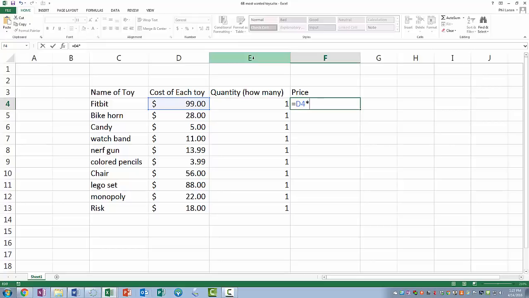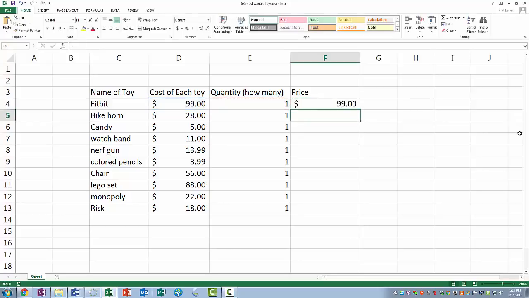Now we're going to multiply it times whatever's in cell E4. I could type in E4, or I can just click on cell E4. Now I'm going to hit enter. When I hit enter, you're going to see that 99 times 1 is 99. And there you go, the answer is put in there.